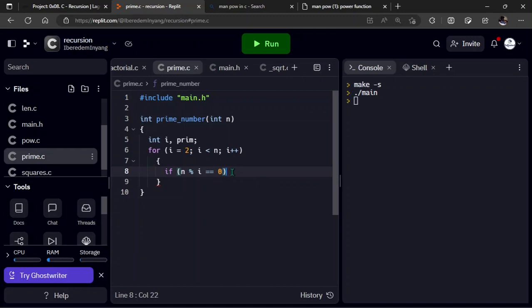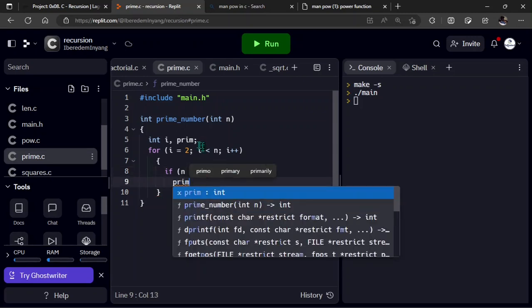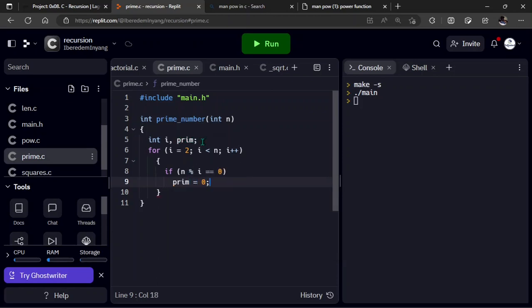So at any time you check n modulus i, if it is equal to 0, then prime, the variable we created here, will be equal to 0. Okay. But you have to initialize your prime to be equal to, let's say, 1. All right. So if at any time you check and then prime is equal to 0, break it out. Don't check again. All right.